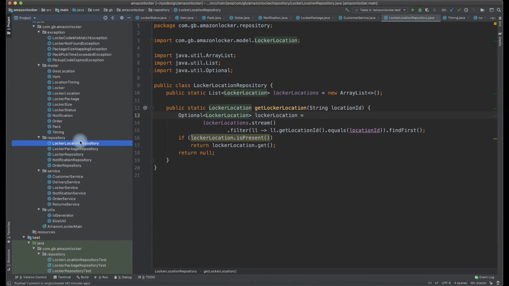Since this is a standalone application, usually for this machine coding round, we are not expected to store this in databases. It is acceptable to store it in memory. So for a locker, I maintain a list of locker locations, initialized as an array list. What other methods do we need for this locker location? Given a location ID, get me the lockers which are of this size. Okay, so that's what we need to do.